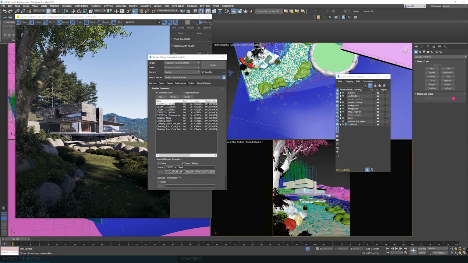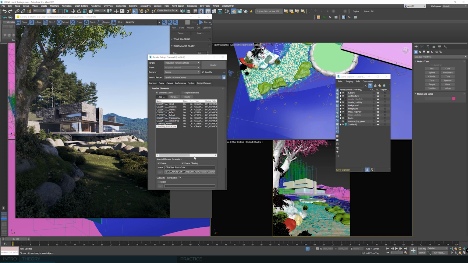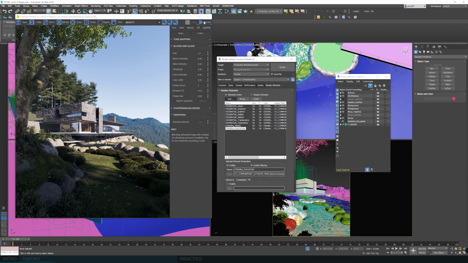I have added some of them before, so let's delete them first. Let me add a couple of them one more time. Let's have the direct, emission, indirect. I think we can slide albedo. Perhaps source color. And that should be enough. Maybe volumetrics as well. Okay, let's start our interactive rendering once again.